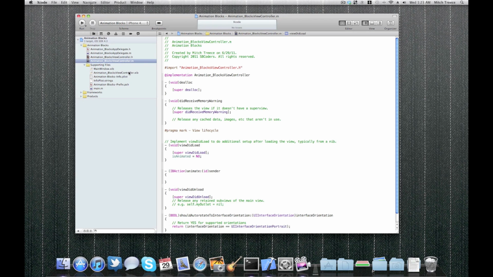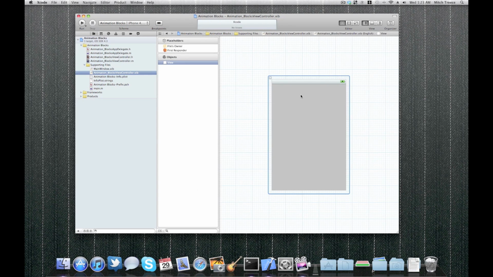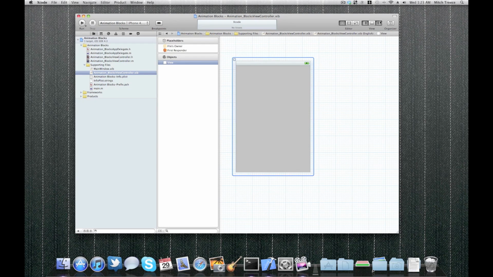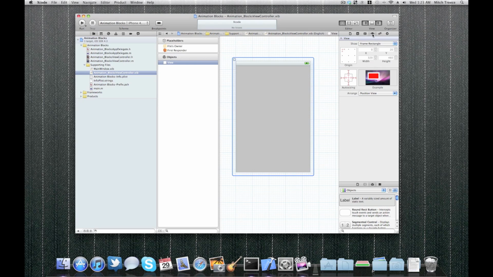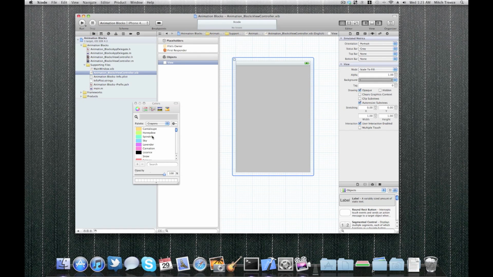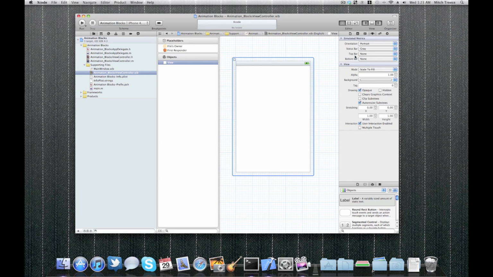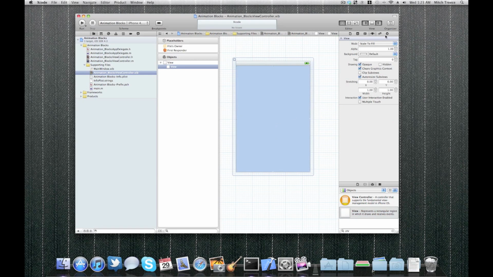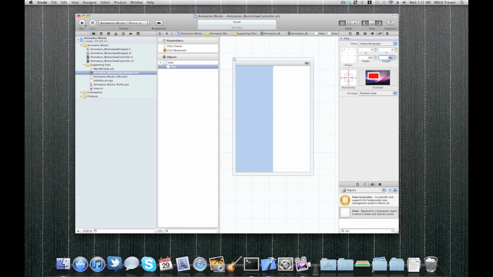Switch over to your view controller, and I'm just going to make this a little prettier. Change the background to like white, and you're going to need to add a UIView. Add it just right on here, and we're going to cut the size in half actually. So go over to our properties and cut 320 and 460 in half. So it'll be that.